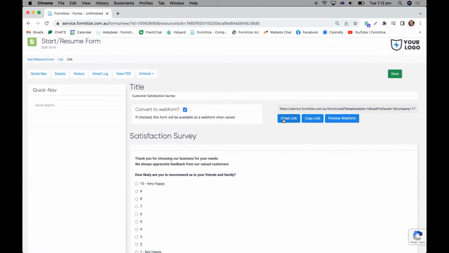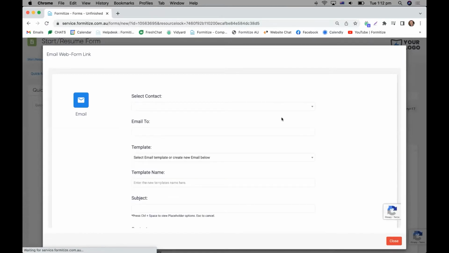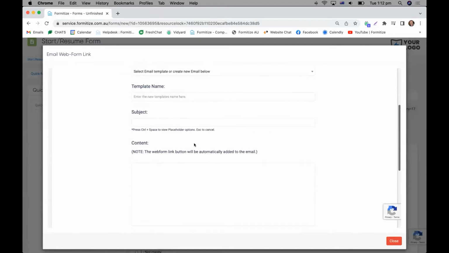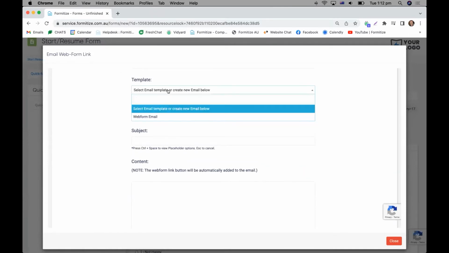So here I can email a link of this through Formatize. I can just copy the link as well. So emailing the link will allow me to connect it to the CRM, so a contact that I already have in my account. I can choose them to receive a copy of it. I can use a template within Formatize as well.